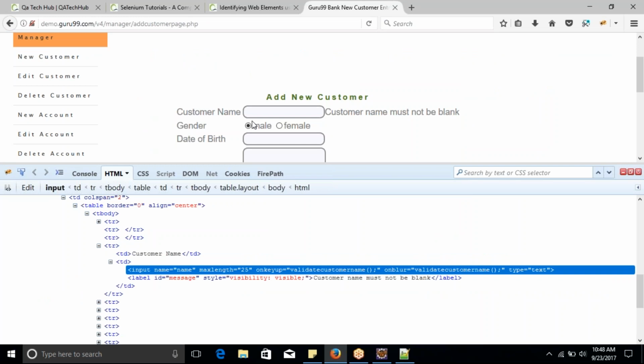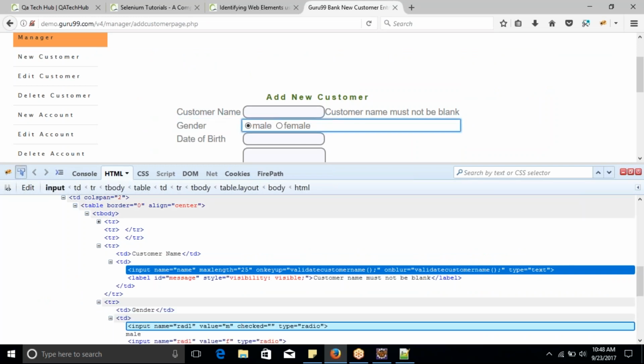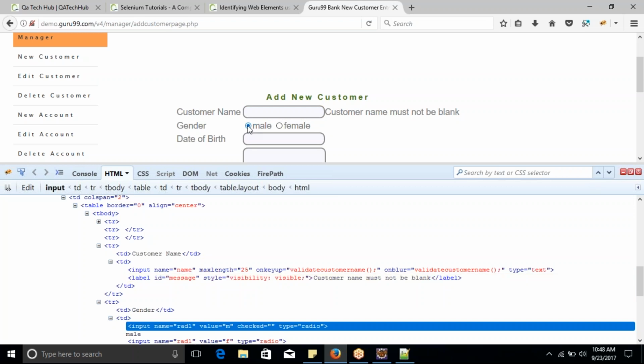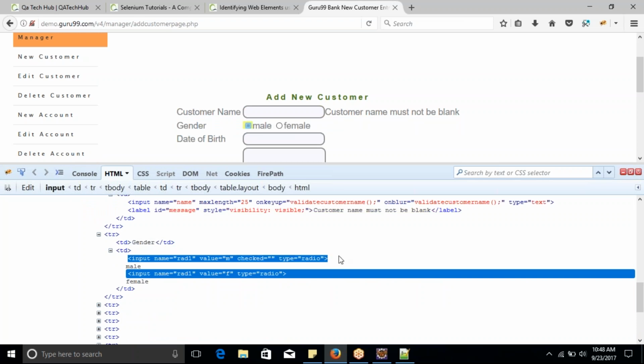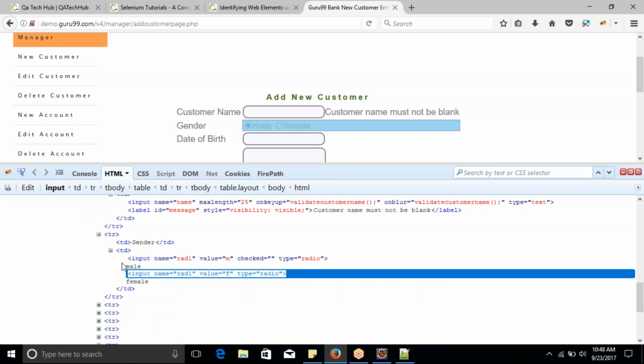Next, we have to select gender, male or female. Let's see how this is identified. Male is selected by default. If I check the HTML code of female and male both, this line is male and this line is female. Look at both: both are of type input. If you look at the attribute name, both of them have the same name, rad1. That means I cannot use the name attribute, because multiple elements have the same attribute. Otherwise, it will always search for the first one, whichever comes first in the page, that will be highlighted. So I cannot use the name attribute.